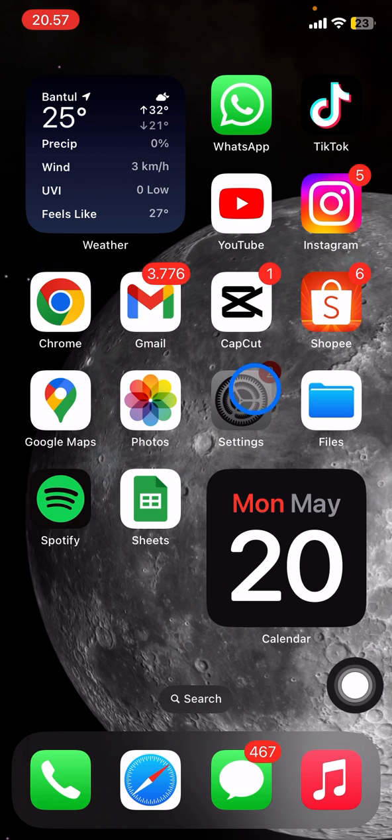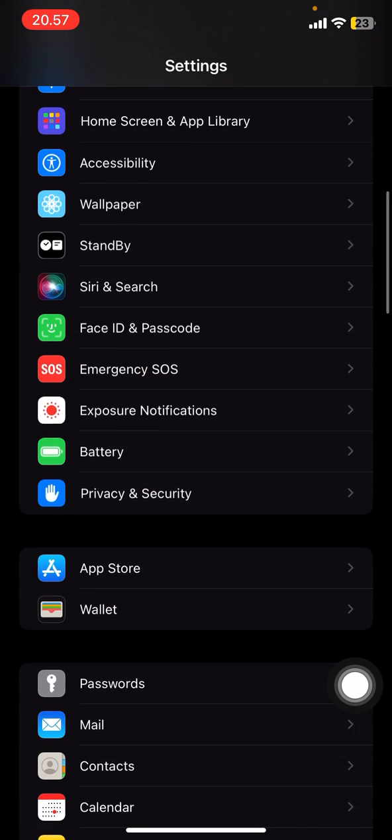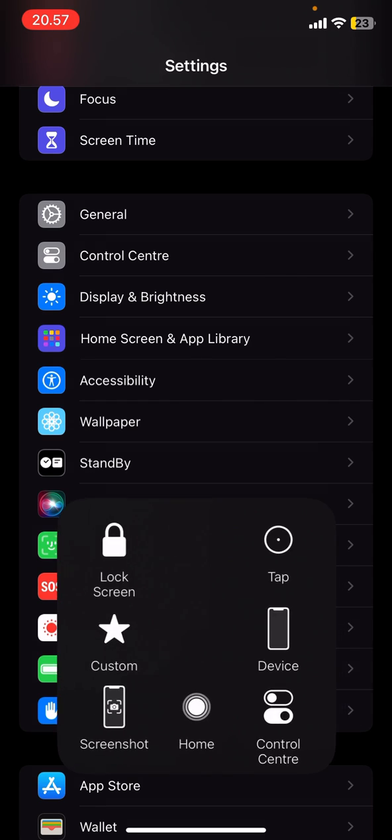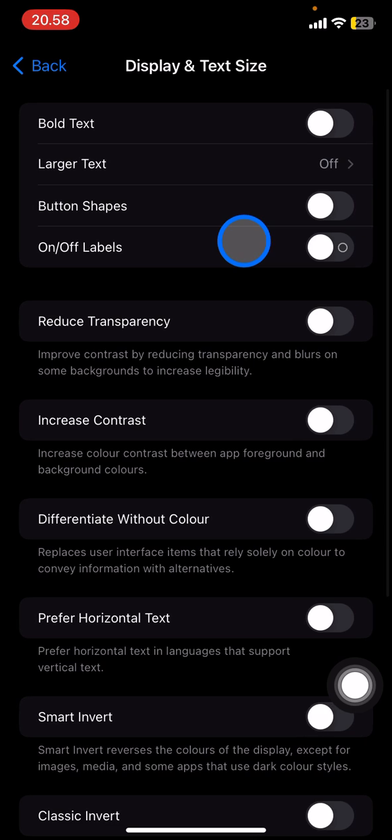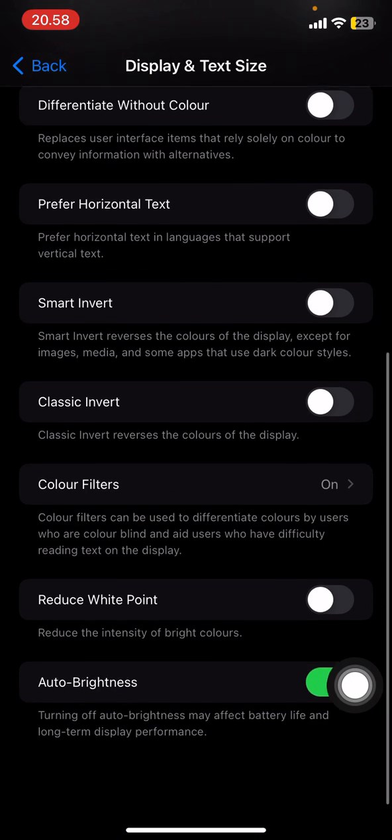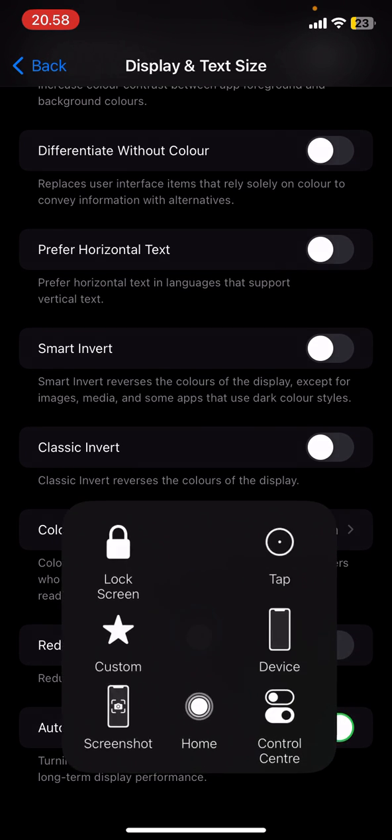Now we just need to open the settings, and scroll down until you get this type of options. Open your accessibility. In accessibility, just click into the vision box, and then tap into the display and text size. Now you just need to scroll all the way down until you get the color filters.